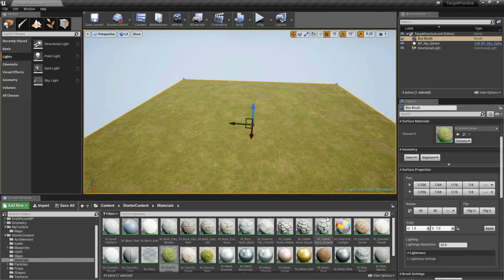Now what we should do is add a player start. That's our spawn location whenever we start the game.